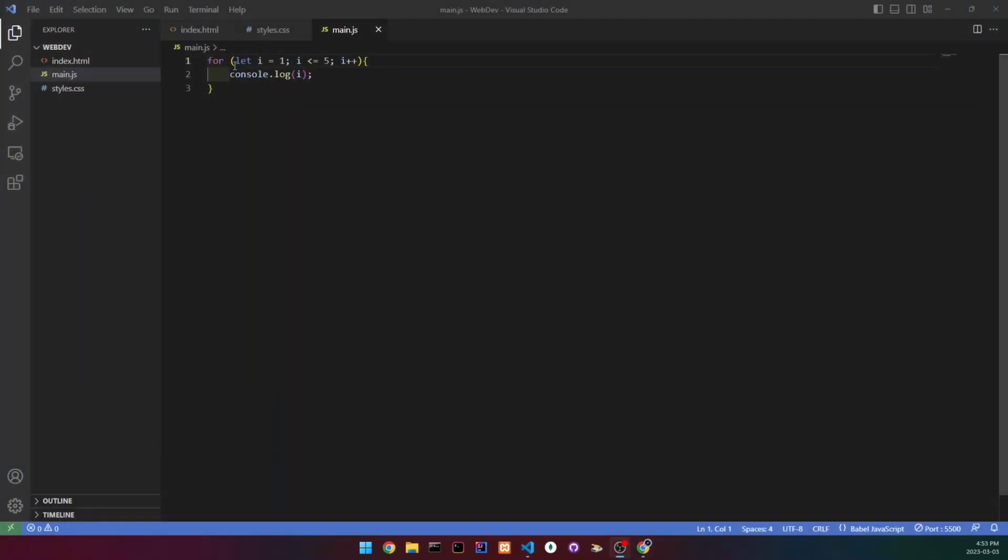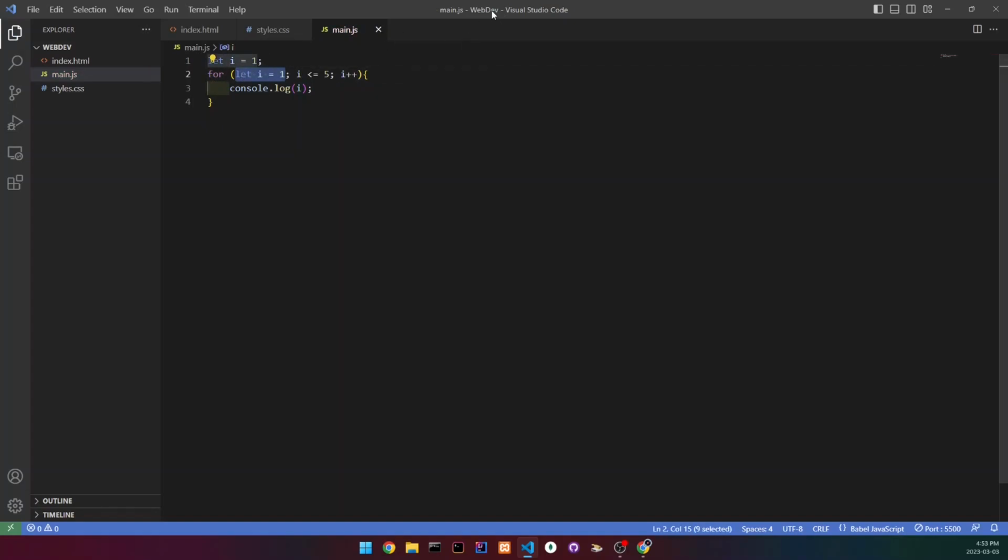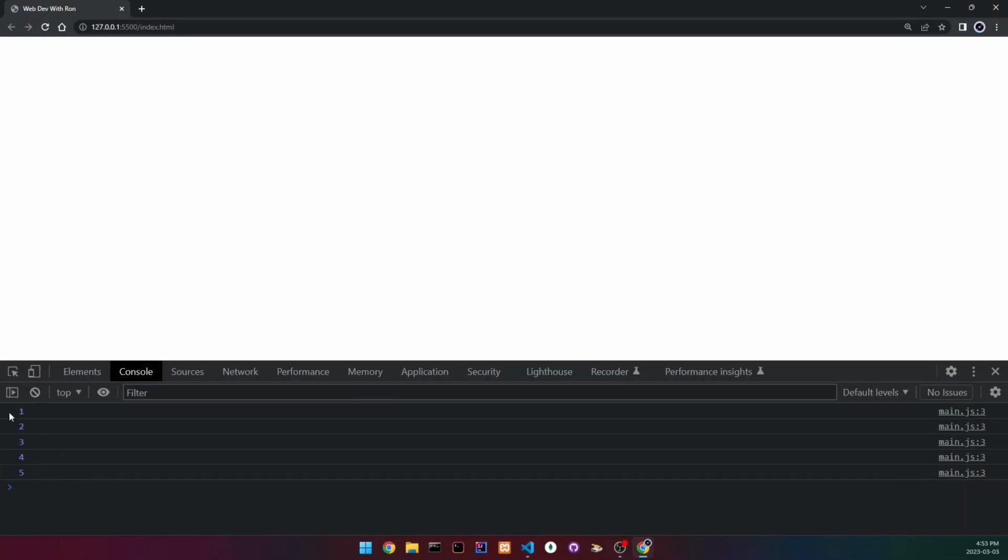And here's how we can actually use a variable that is already created. So let's go up here and create a variable. Name it i and then set it equal to 1. And what we would do here is we would just delete this part, add a semicolon, and then leave it like that. And it still works the same way.